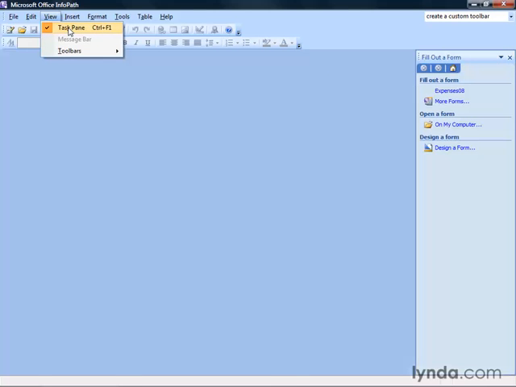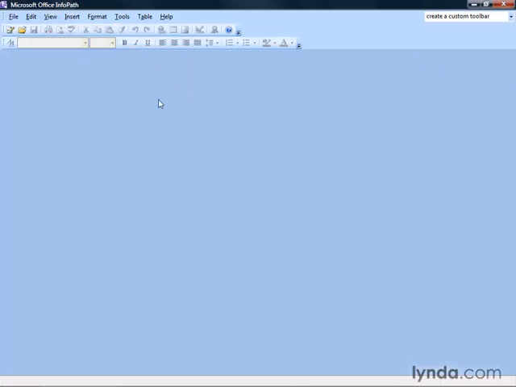By the way, Task pane also appears down below under Toolbars. Toolbars here on the right have check marks. I've got a Standard, Formatting, and Task pane showing up because I see those check marks. I can close the Task pane by clicking it here. Let's go back to that for a second.